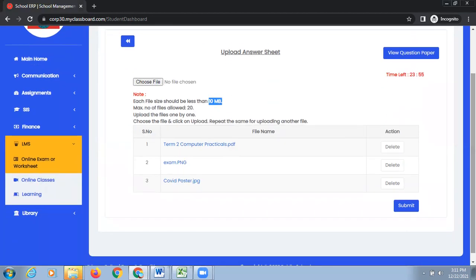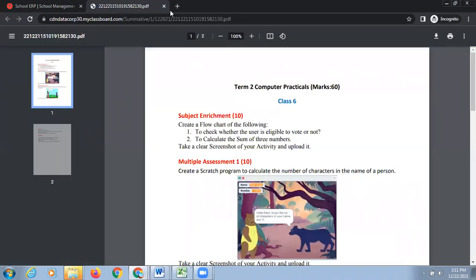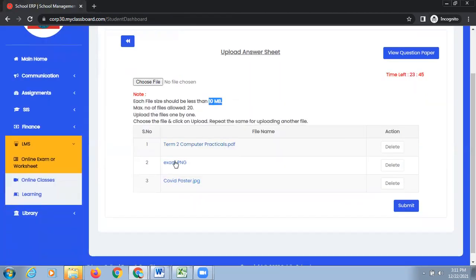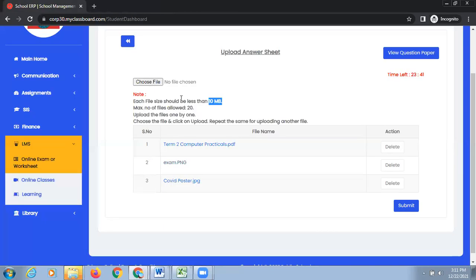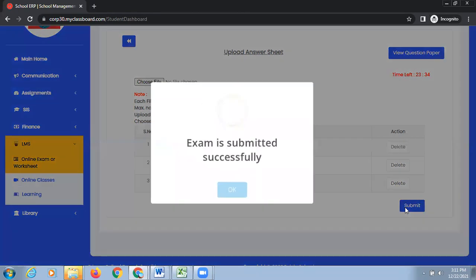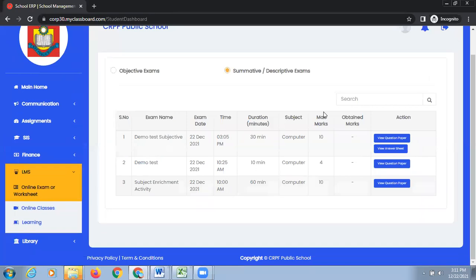Right, so like this, all your files will appear. At the end of your exam, you can just review whatever you have uploaded like this. And if you are okay with all the files which you have uploaded, you can click on submit button. Exam submitted successfully. Okay.